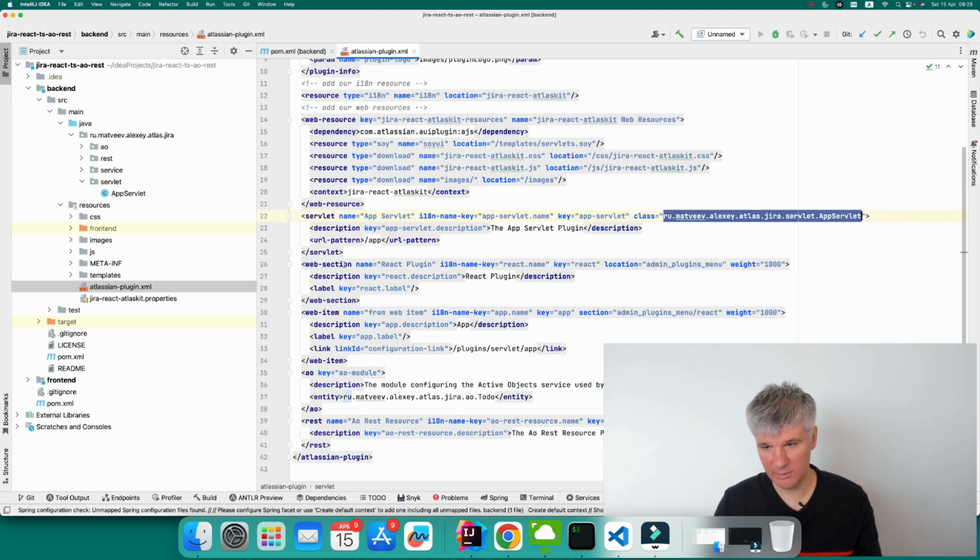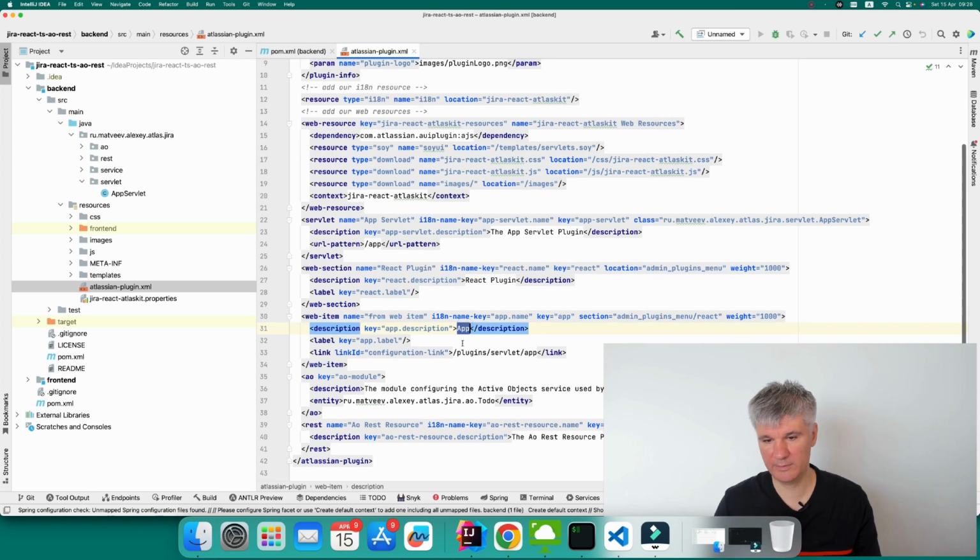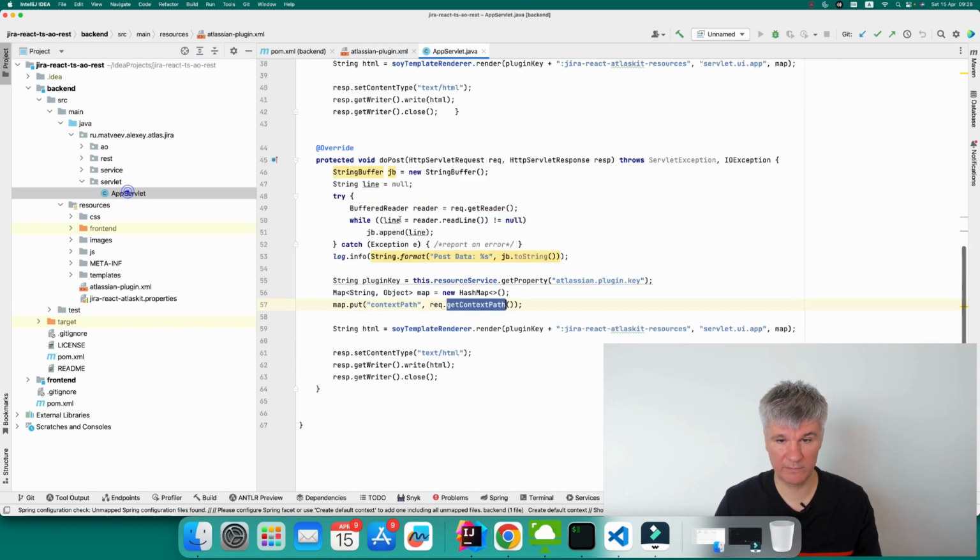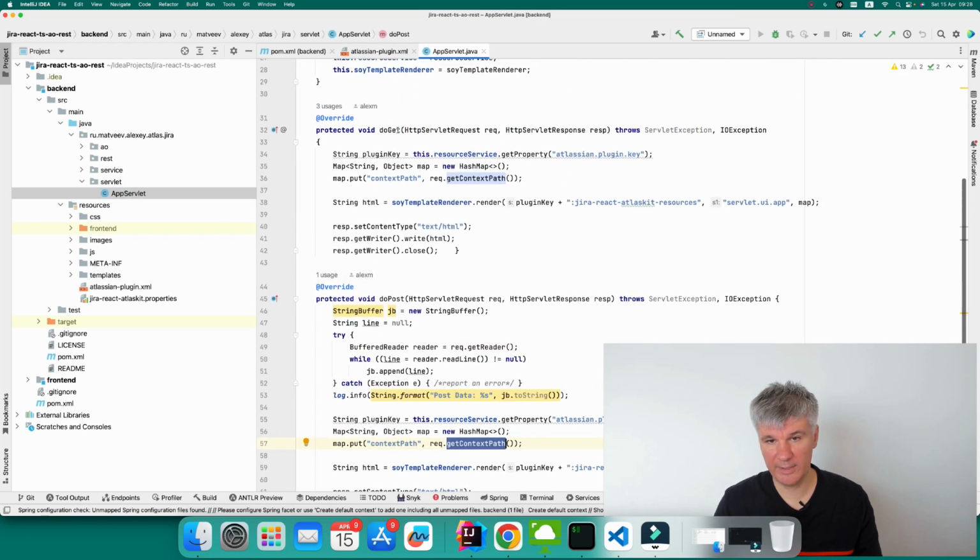Web section, I put it into the plugin menu in Jira. I call it React plugin. And then I defined an item which I call app. And this item calls our servlet. That's it. Okay, what's inside our servlet? We've got here get. So get, when we first open our web section called app, and then we query data from our servlet.